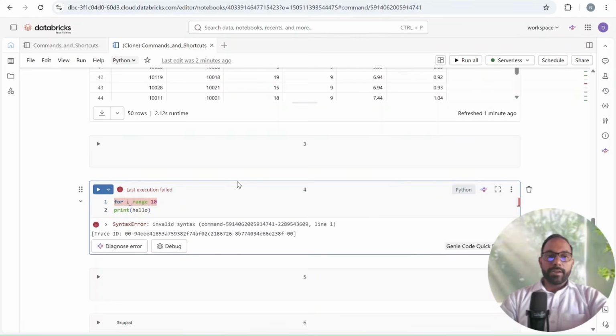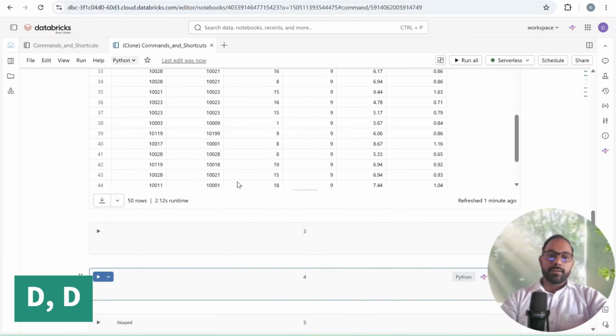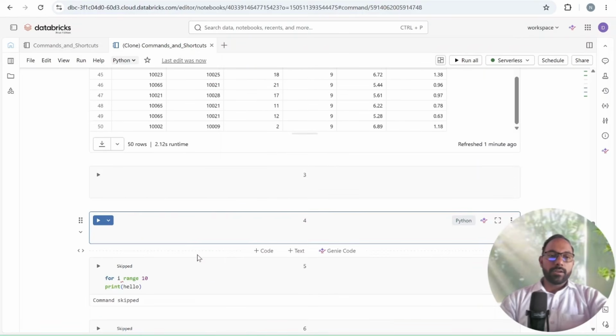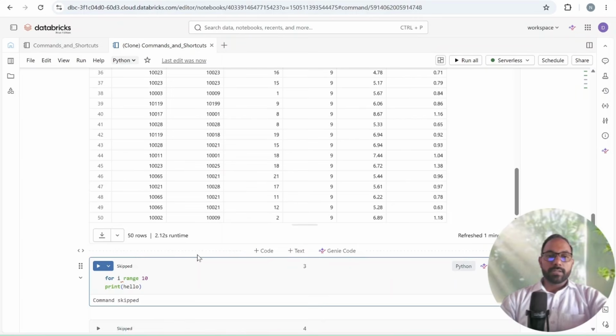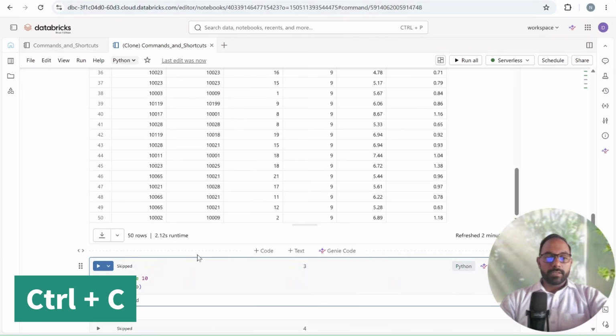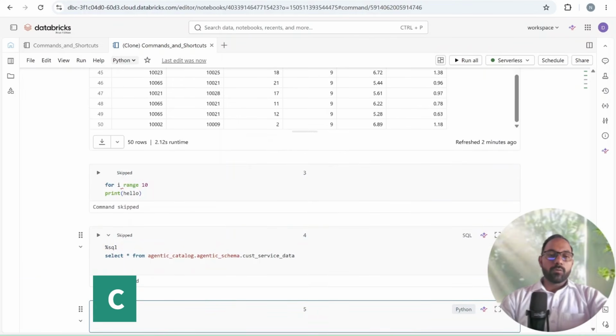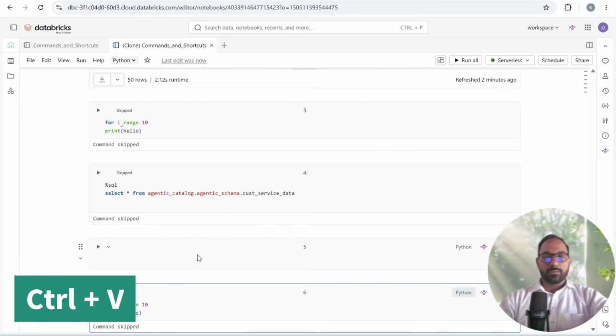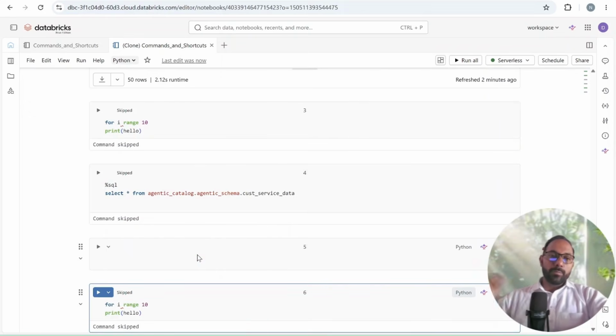And if we want to delete any cell, whatever cell we are on, we will simply press D 2 times, like D, D. That's it. With that, the cell will be deleted quickly. So if I want to delete this also, and this also, that is how quickly we can delete these. And we can even copy paste the cells as well. So for example, if I want to copy this cell, I will press Control C, which is copy. And if I go at the bottom and press Control V, the cell will be pasted there. So that is how we can copy paste these cells from above to below.